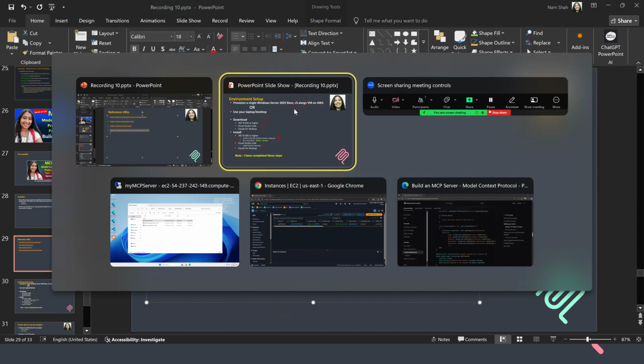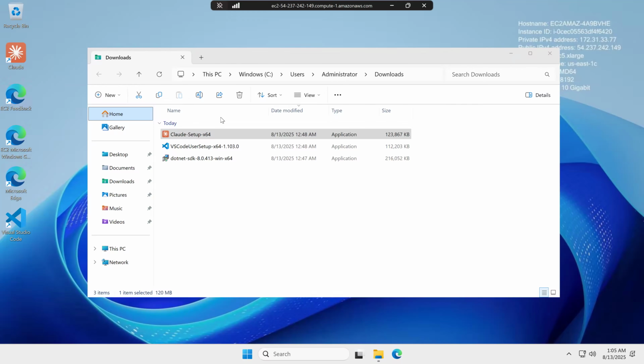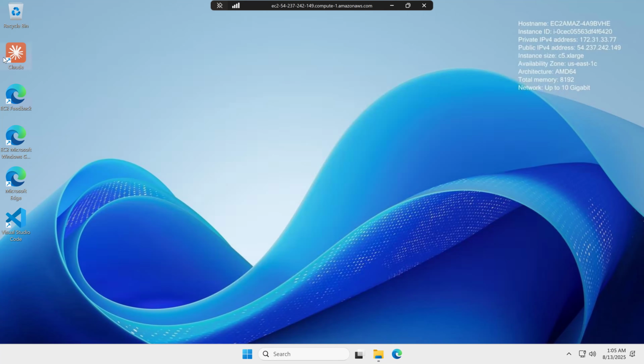And what I have done is I have actually provisioned my environment. So I've completed all of those steps. As you can see, I have the .NET SDK downloaded. I have VS Code along with Claude Desktop. So I have downloaded all of these installables. I've also installed them on this particular VM. As you can see, you have Claude, I have VS Code, and I have also installed the SDK.